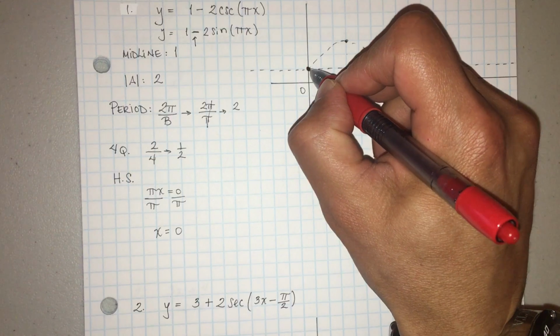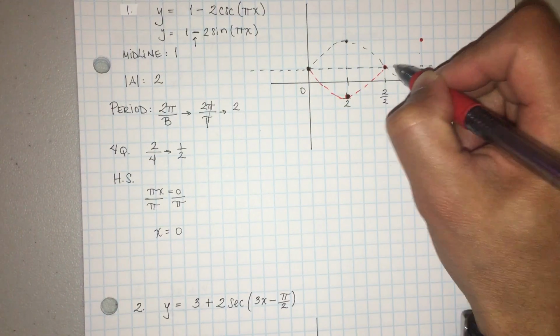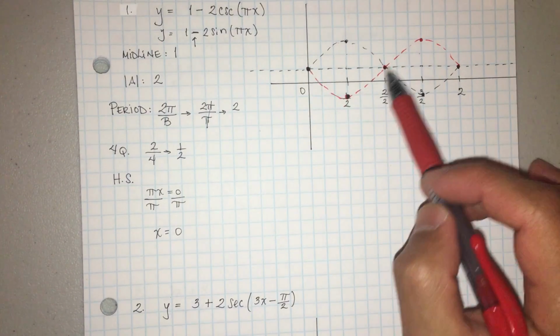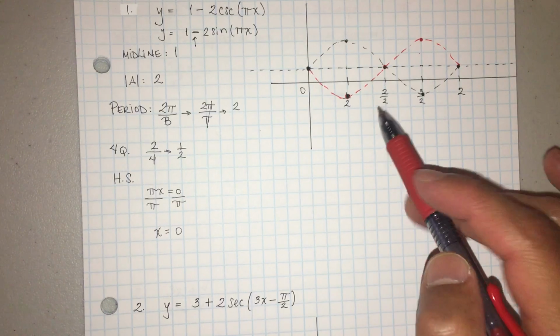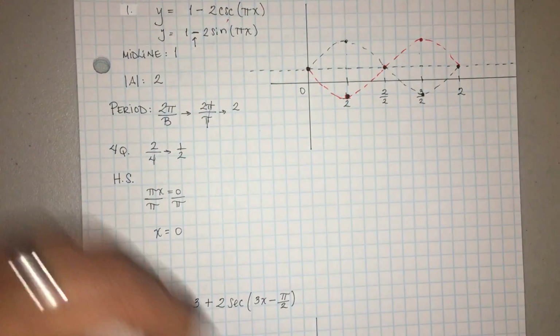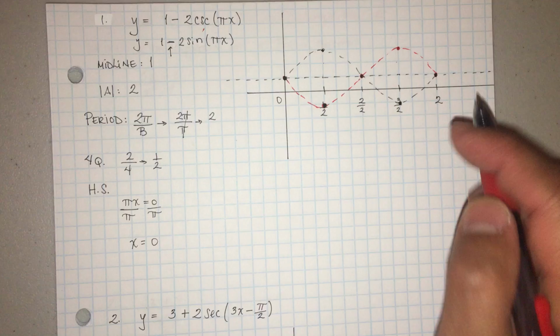So now it's going to do this. Down, goes up, and then it comes down. So the red graph is my reflection. Now finally, the last thing we got to do is do this cosecant, which we're going to flip. Okay? Well, actually not flip, but this is what we're going to go ahead and do.